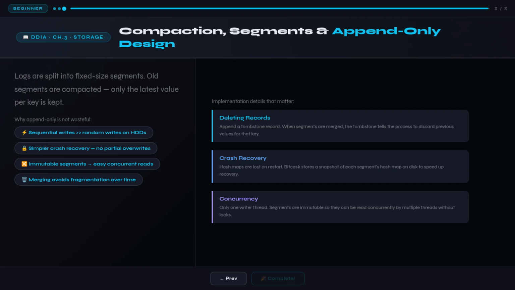Now, why use an append-only file at all? Why not just overwrite old values in place and avoid accumulating duplicates? The book gives 4 concrete reasons. First, sequential writes are much faster than random writes on both spinning disks and SSDs. Every append goes to the end of the current file, one sequential operation. Overwriting requires seeking to the old location first.